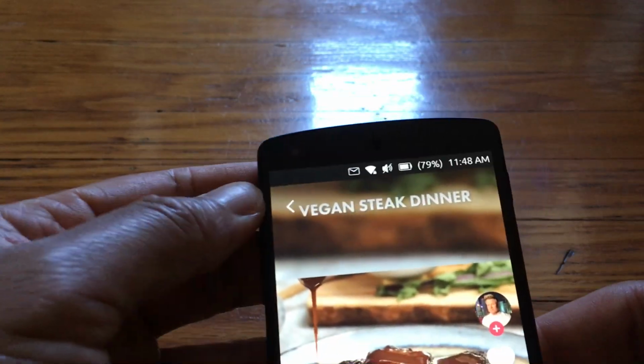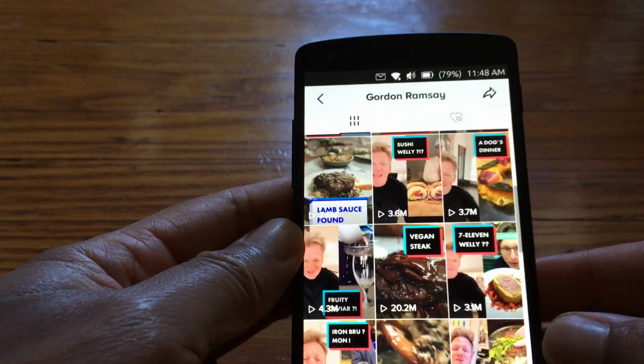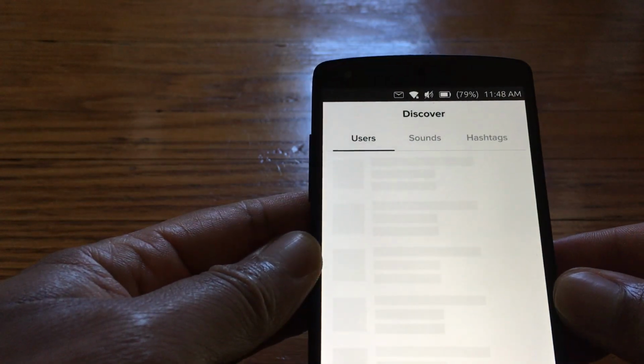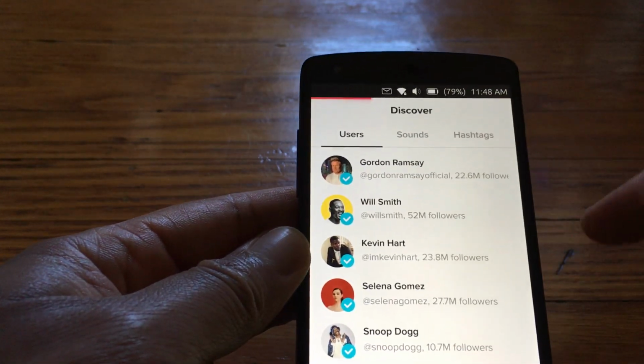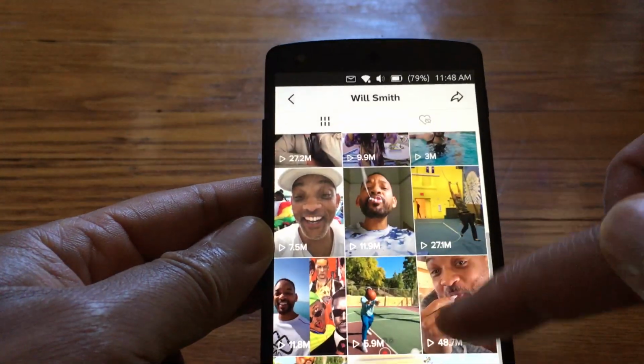And one thing that's good is that it does give you some navigation here. You have the arrows, so you can go back. So TikTok is partially workable here. I'm just going around to different profiles here.